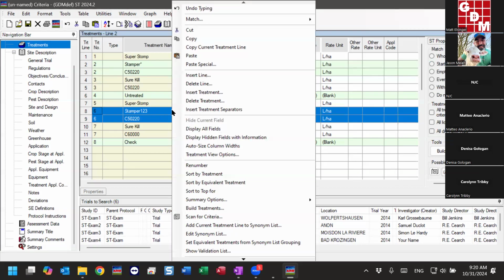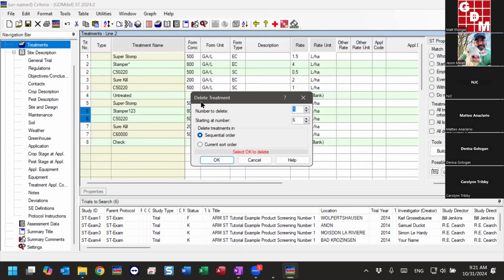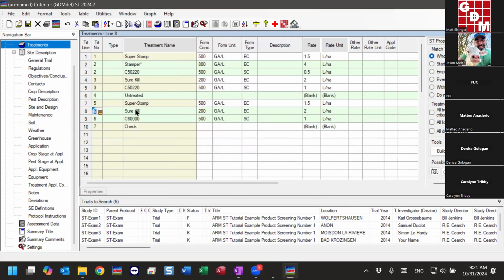So the nice thing here in ST that I like to reiterate, we're editing the criteria. We're changing the question. We're by no means altering the data. So if I come in here and delete this treatment, I'm only deleting it from my criteria. I'm only removing it from consideration in this one question. We're not getting rid of data that are in our trials. So we can make whatever changes we need to this treatment list, and it's completely irrelevant to what the data is at all.